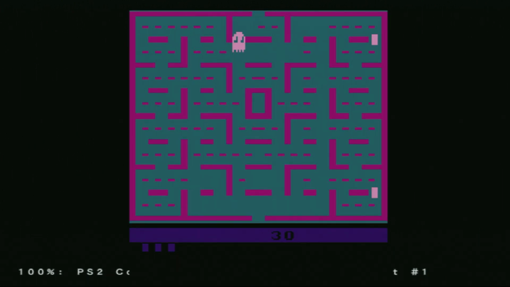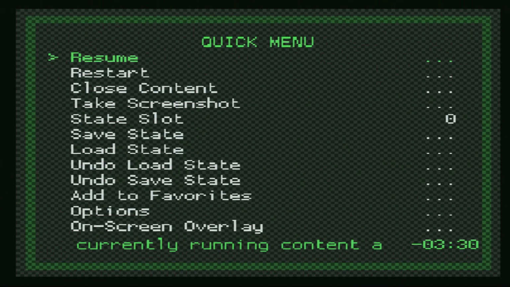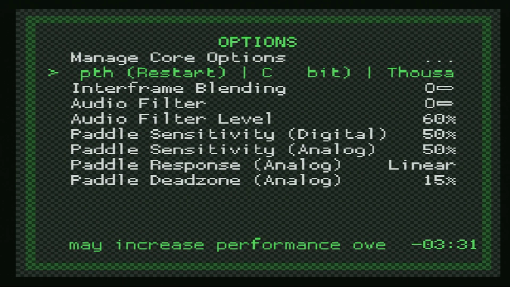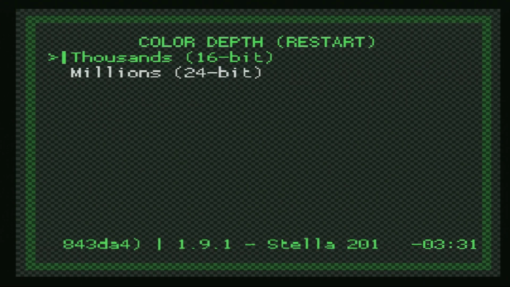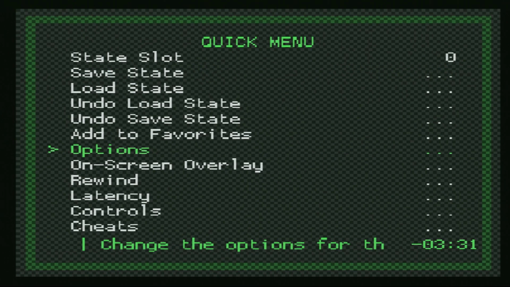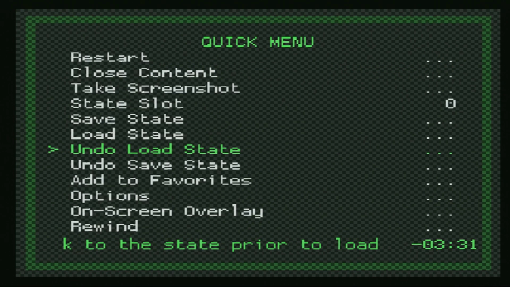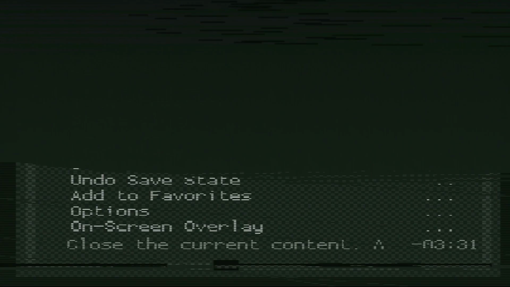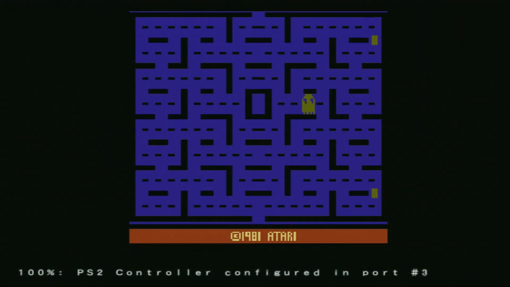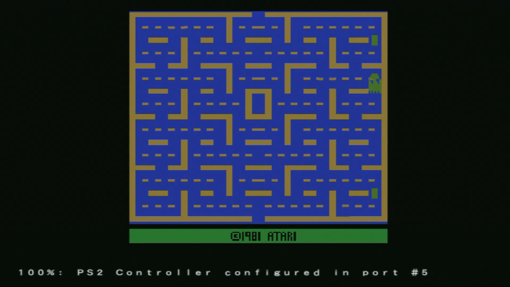So the workaround for this is to go into your Retroarch quick menu by holding the start button on your controller for 2 seconds. And from here, we're going to go down to the options menu. And we need to change the color depth from 16-bit to 24-bit. And once you have done this, you can just press back, and you need to close out of your content, and then you can go right back in. And there we go. The colors are now displaying accurately.